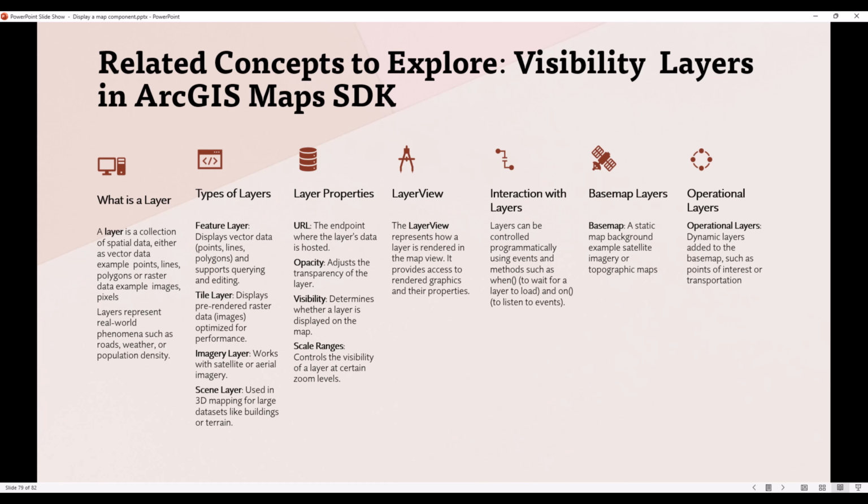3. Layer properties. URL, the endpoint where the layer's data is hosted. Opacity, adjusts the transparency of the layer. Visibility, determines whether a layer is displayed on the map. Scale ranges control the visibility of a layer at certain zoom levels.